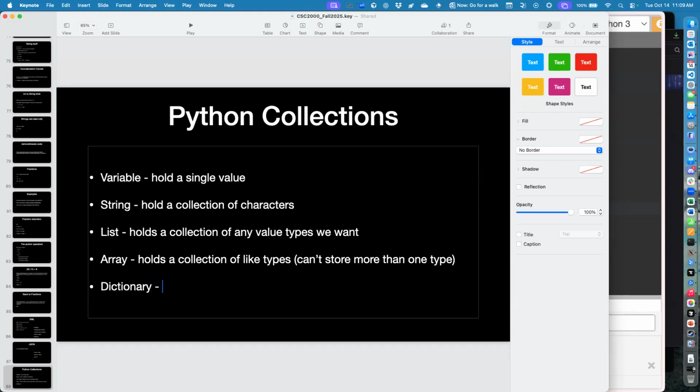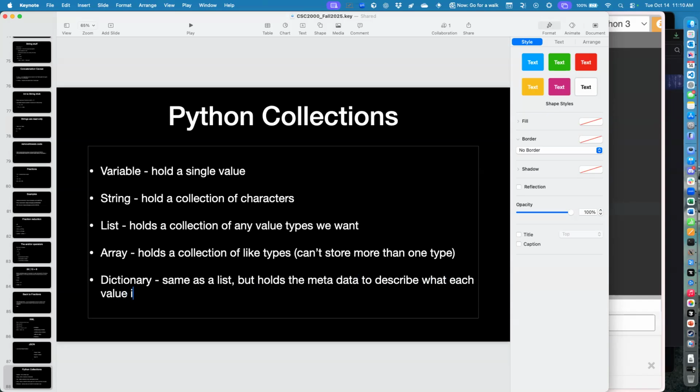All right. What about a dictionary? Which we've seen is actually JSON format. But what's unique about a dictionary versus a list? It holds the metadata. So we could say same as a list, but holds the metadata to describe what each value is.